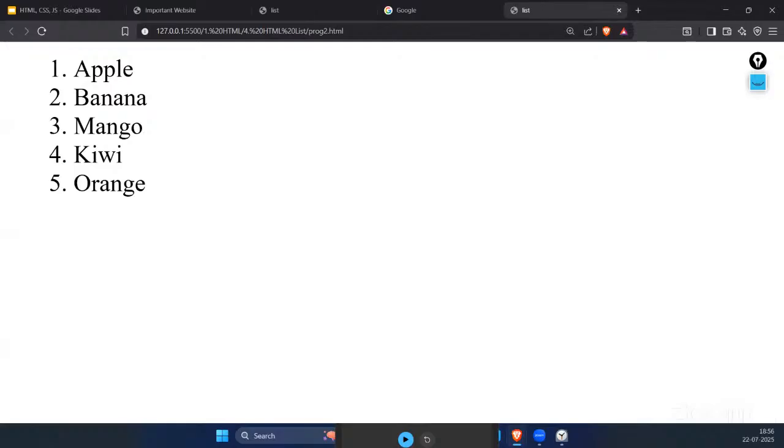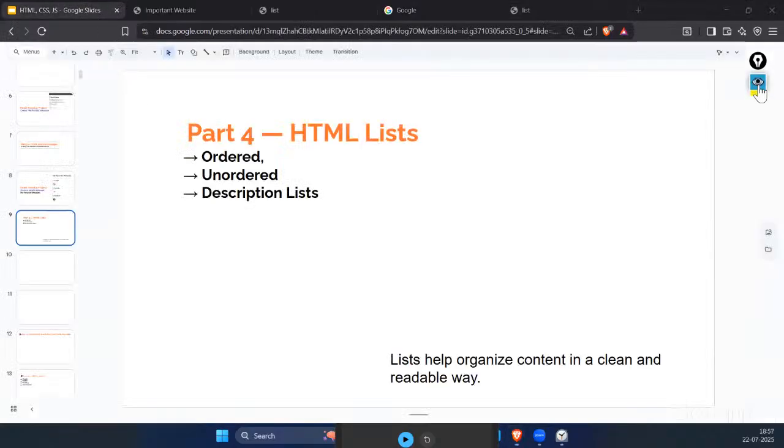Let me show you. The next topic we have is a description list. For the description list, we will use a tag called DL. Now inside the DL, you will use something called DT. This is a term, or you can say a headline. Let me give you the scenario. Let's say you wanted to create a description list, something like this.